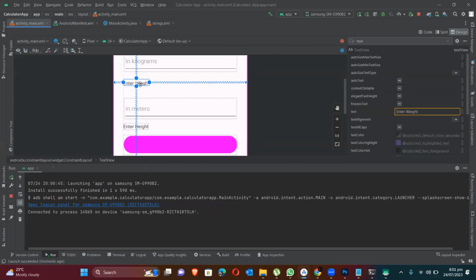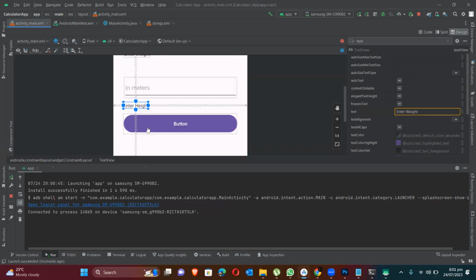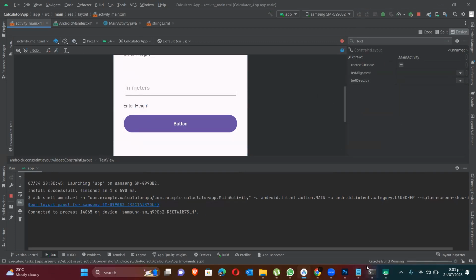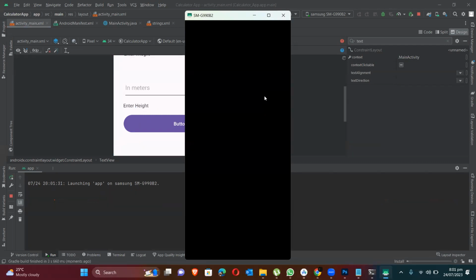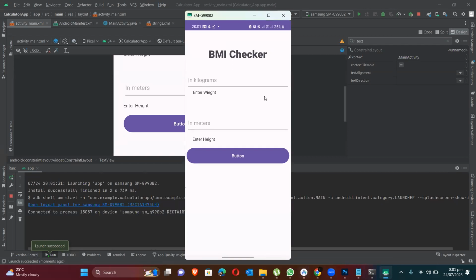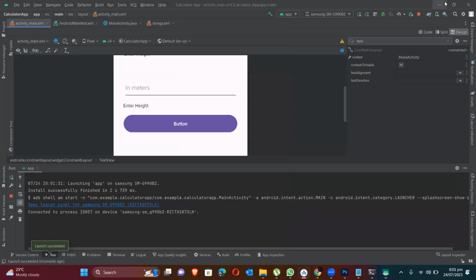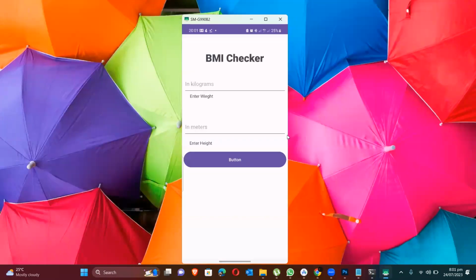Let me put this one closer to it. Good. This one should come to the side a bit. Yes. Come to the side a bit. That's good. So let me rerun this again. Open up my phone again. And then this is how my app looks like.